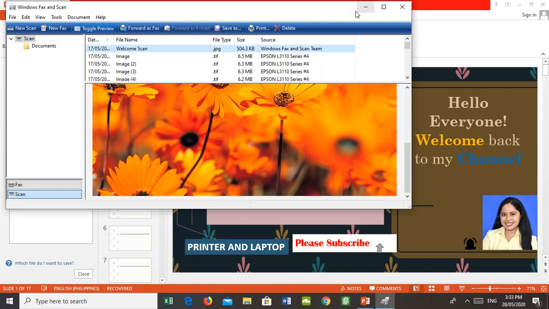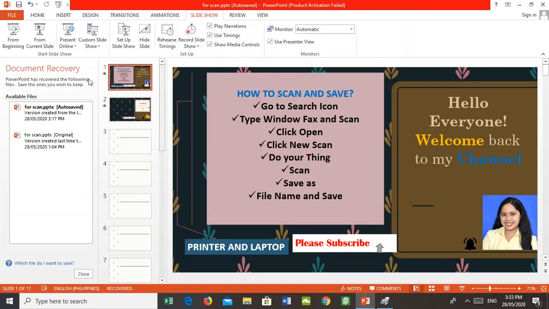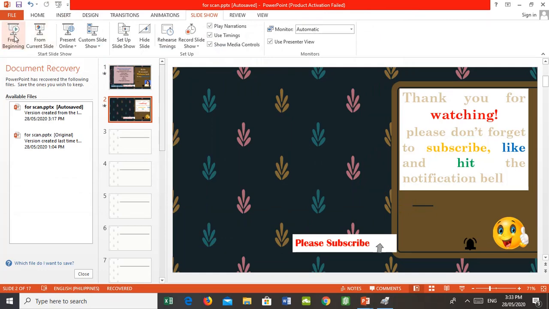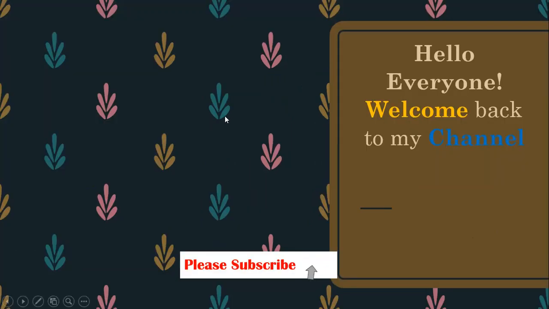Okay, ganun lamang po kasimple. Ngayon po, kung uulitin nyo po yung pag-scan, ganun lang din po yung proseso. Napakadali lang po. We just need to follow the steps on how to scan and save the documents.